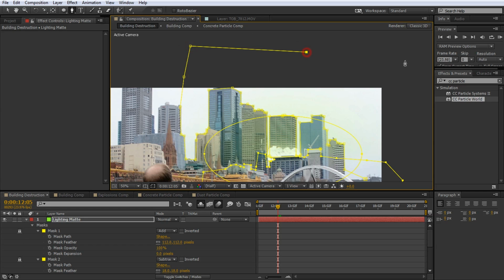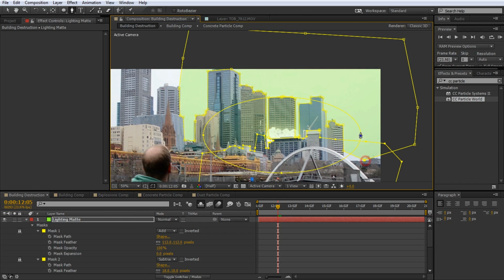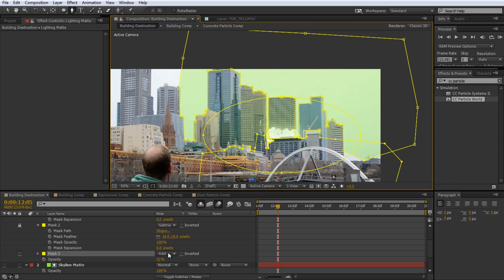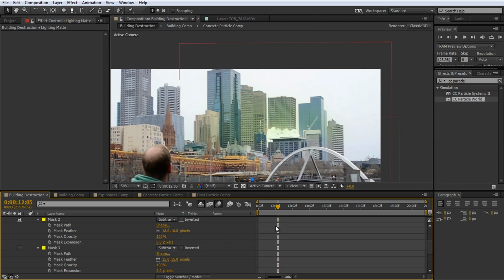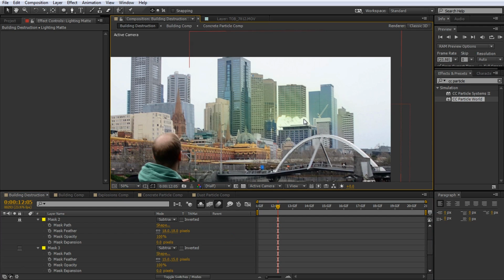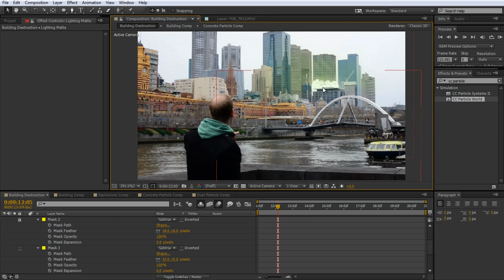Give the mask plenty of space above the building since we are working with a moving shot. Set the mask mode to subtract and increase the mask feather. Cool, that looks pretty good. The green sheen clearly defines where we will see the explosion lighting. Since the second explosion strikes higher up on the building than the first, let's animate the big ellipse mask to move upwards for the second detonation.